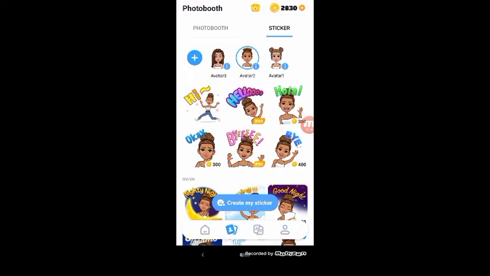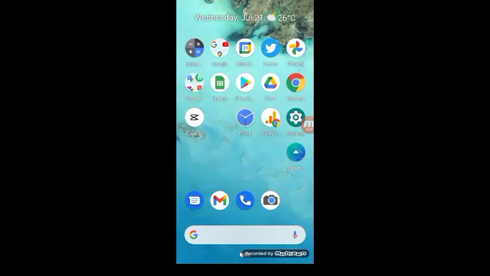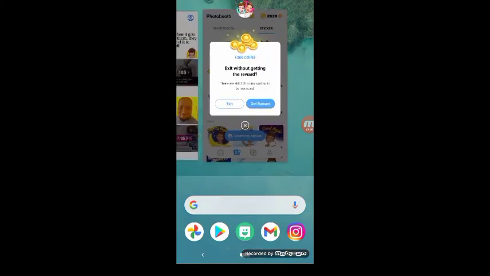So I'm going to go back. I'm tapping the back icon. Exit without getting the rewards. Without getting the reward, there are still 300 coins waiting to be rewarded. Exit. I'm going to go back.